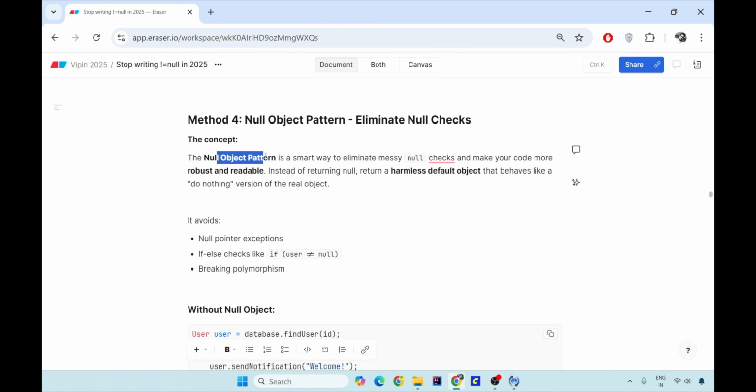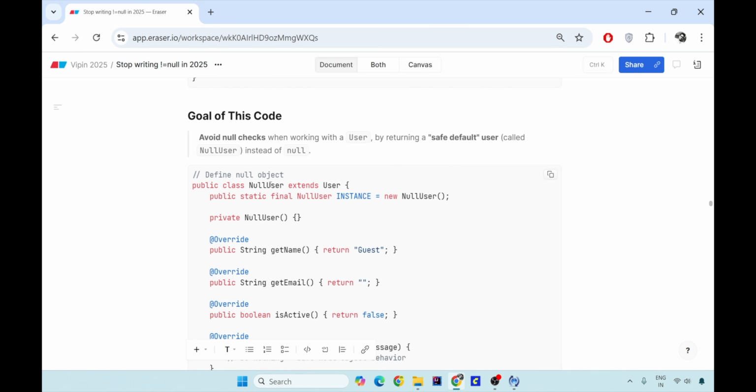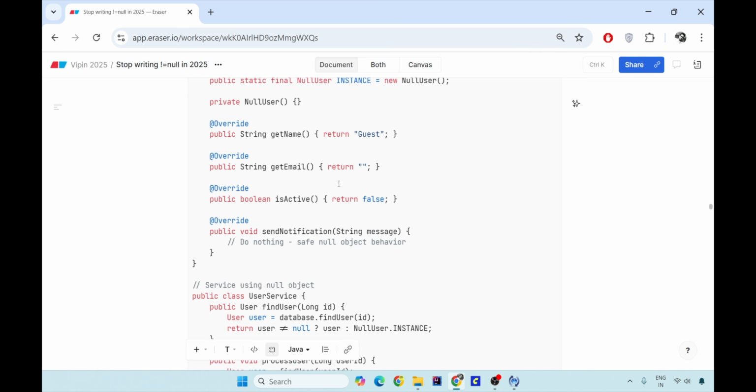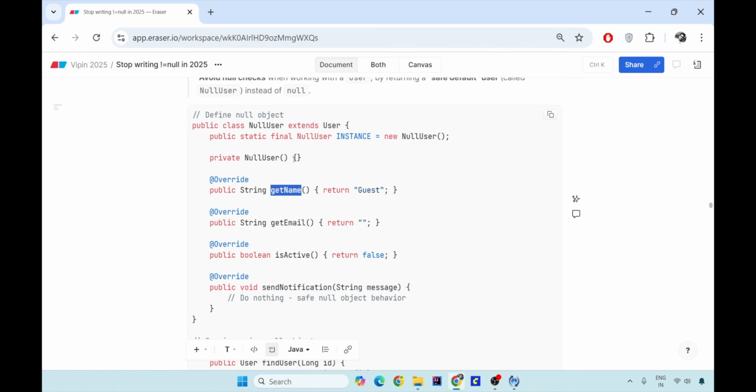That is a design pattern to eliminate messy null checks and make your code more robust and readable with default values. So instead of returning null, return harmless default objects that behave exactly like a do-nothing version of your real object. This null user is a do-nothing version of your user class. A real user would have some name, an email address, be active, and properly send an email notification for this email and this name.